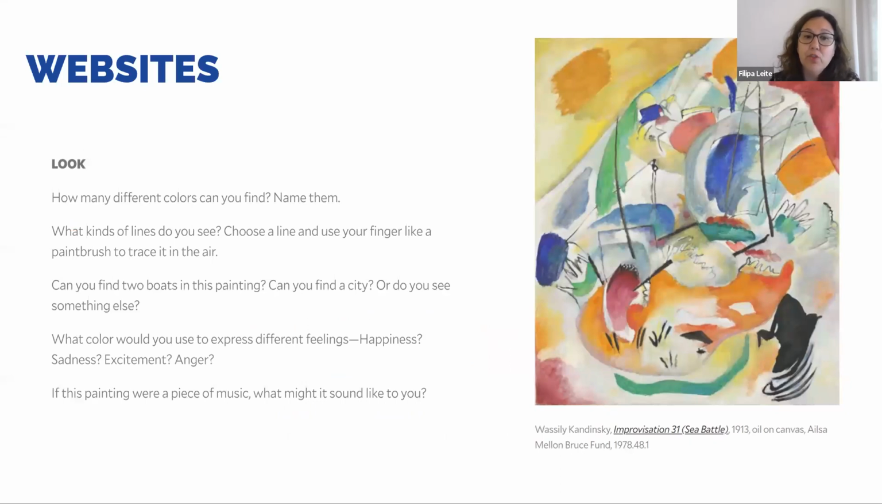Here we have an example to show you of an activity for preschool children, young children. Kandinsky was a musician as well as a painter, sometimes both at the same time. This activity promotes observation, creativity, and inspiration. The museum asks, how many different colors can you find?